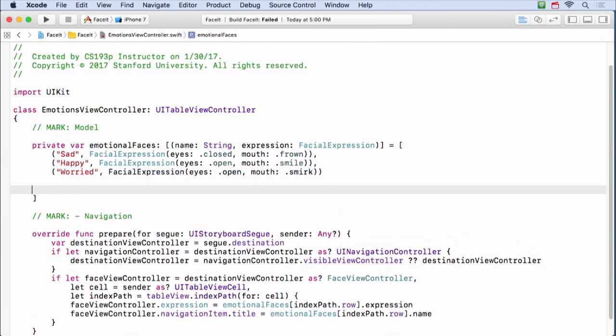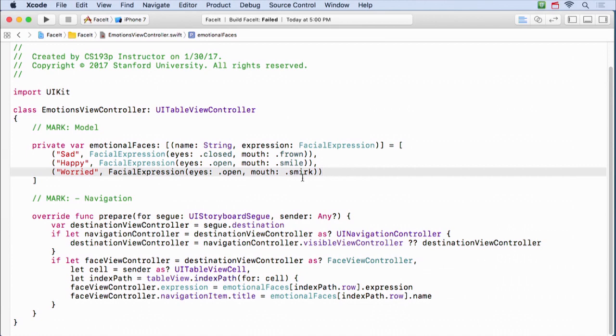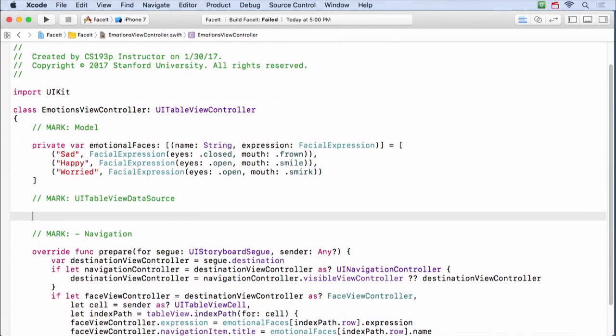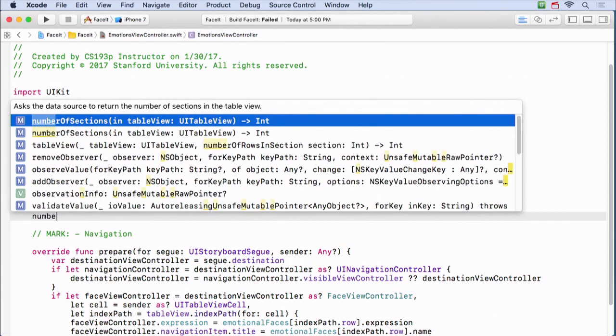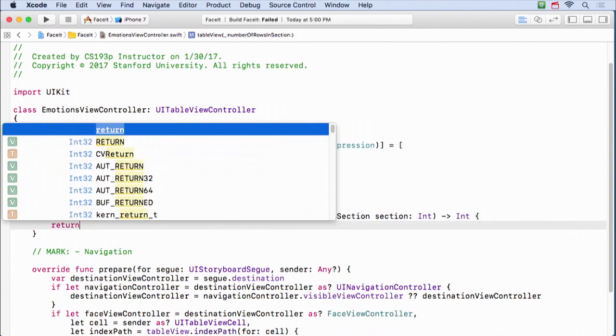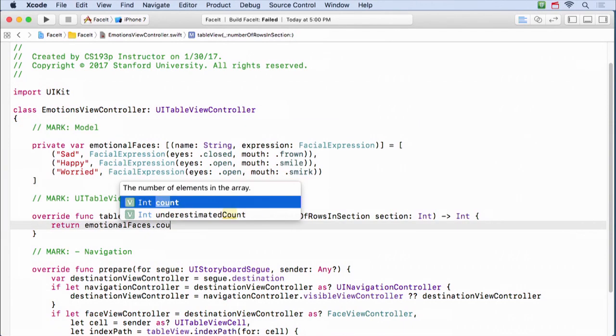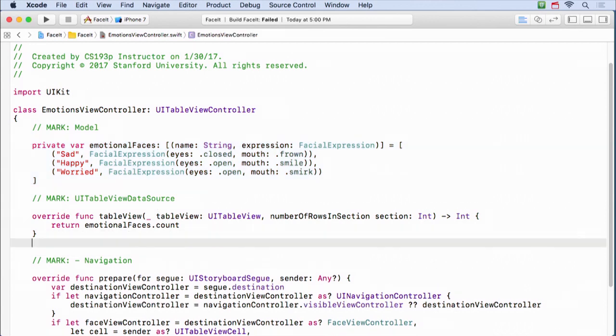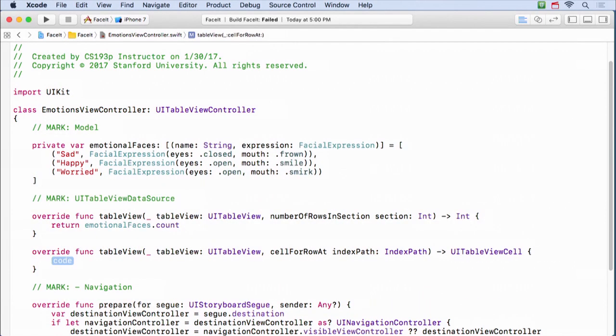What's the most important thing we need to do in a table view to get it working? We need to implement its UITableViewDataSource, right? That's how it gets the data into the table. Super simple. In this case, we obviously need number of rows in section. That's just going to return our emotional faces count up there. Right? However many of these emotional faces we have up here. And then we need cell for row at index path. That's also easy.